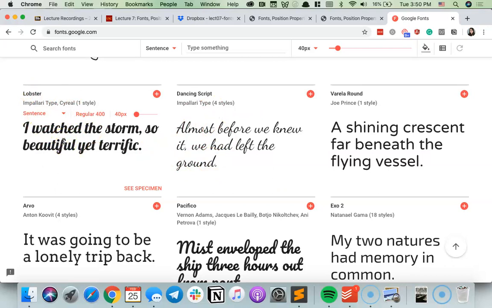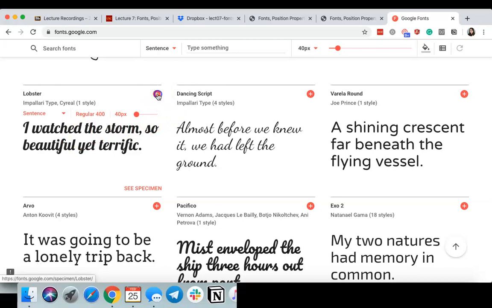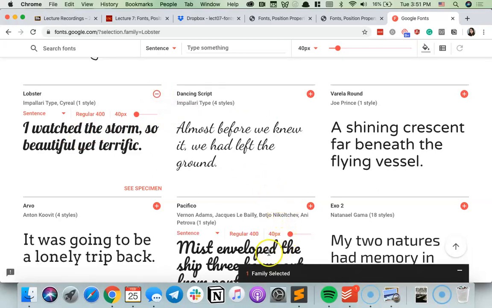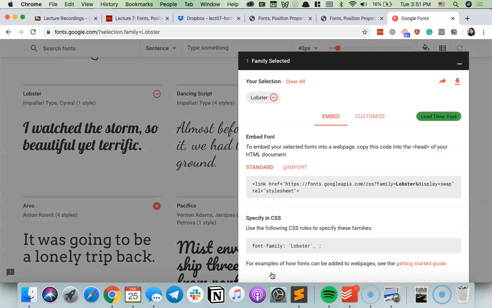Again, pick whatever you want, and what you're going to do is click on this little plus icon right here, and Google is going to give you this little pop up on the side, and it's going to tell you exactly. Another reason why Google is so awesome is that with Google Fonts they give you the code for it. They're saying, all right, copy this into the head of your HTML document.